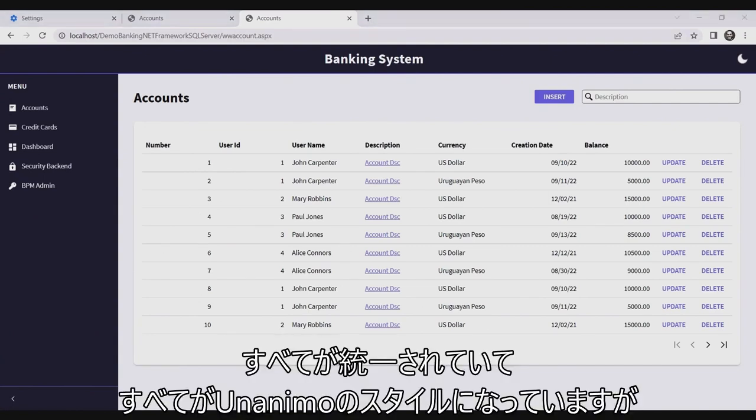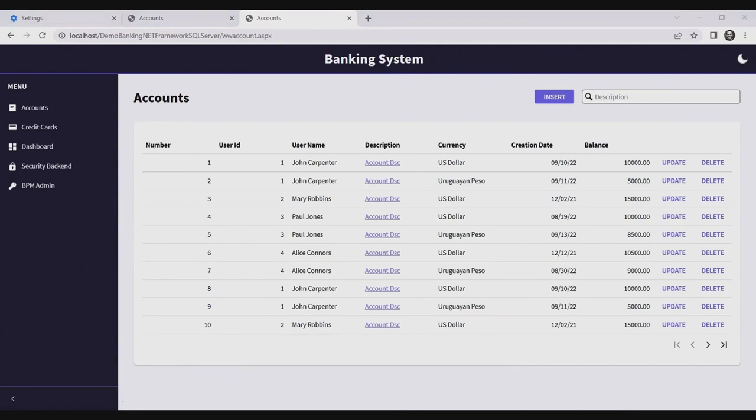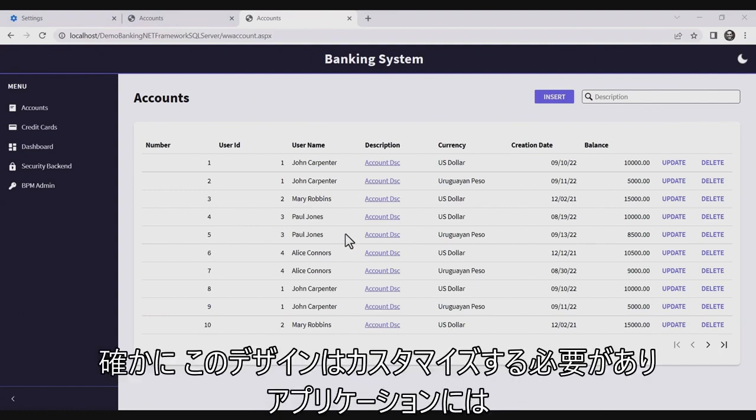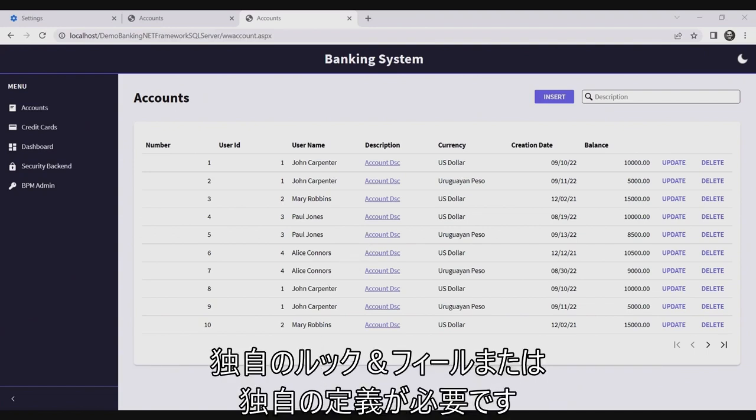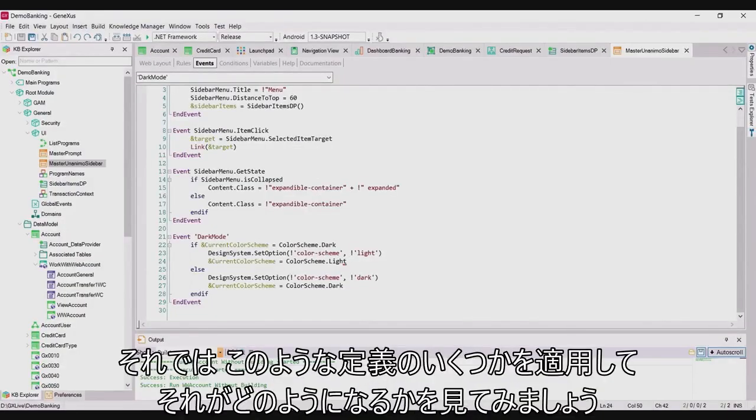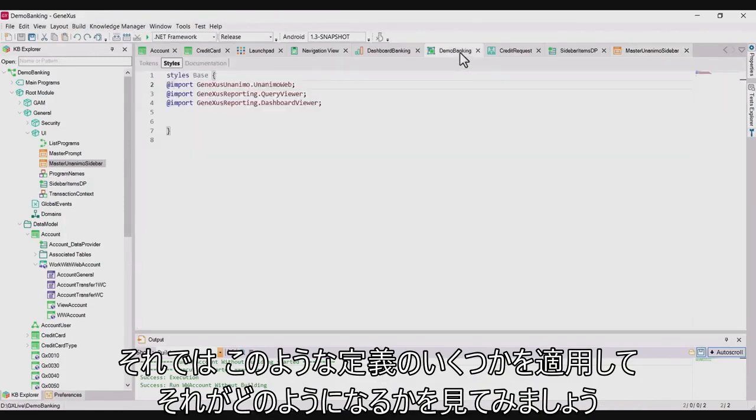So now everything has been unified, everything looks Unanimo, but this is all the initial design. I may need to customize it a little bit further, and probably my application is going to require a very unique and own look and feel. So let's apply some of these definitions. Let's take a look at how it works.